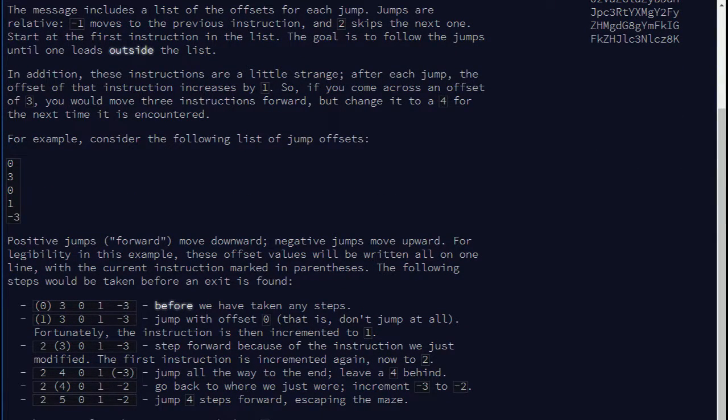Positive jumps forward, move downward. Negative jumps move upward. For legibility in this example, these offsets will be written all in one line with the current instruction marked in parentheses. Following steps would be taken before an exit. Right, so before we have taken any steps, with offset 0, don't jump at all. Then it becomes a 1. And then you increment it again and head to the next one, and so on. And then jump 4 steps forward and we're out of the maze. How many steps does it take to reach the exit?